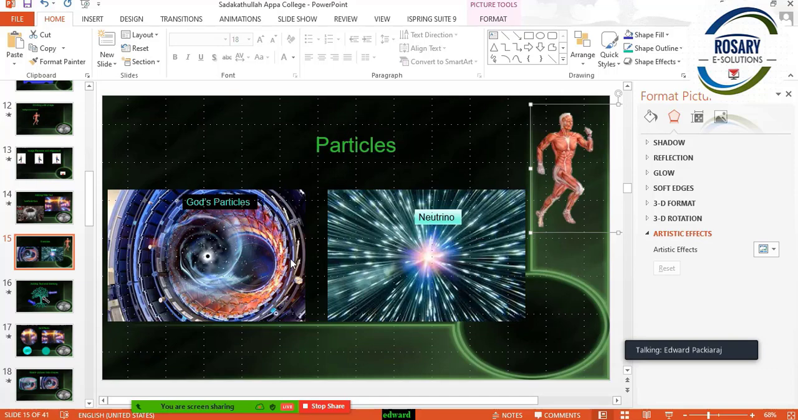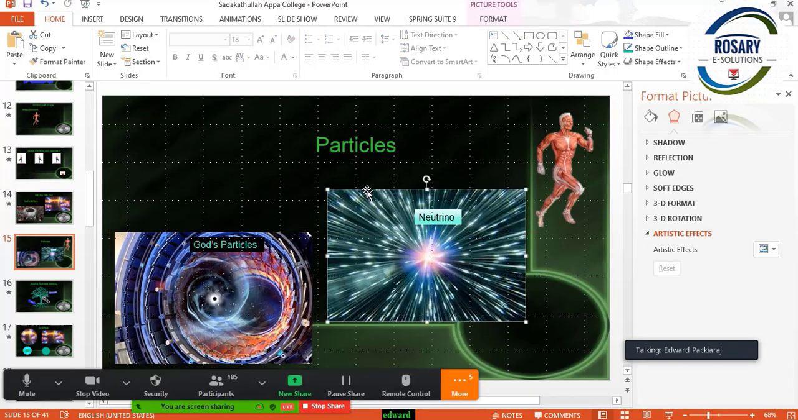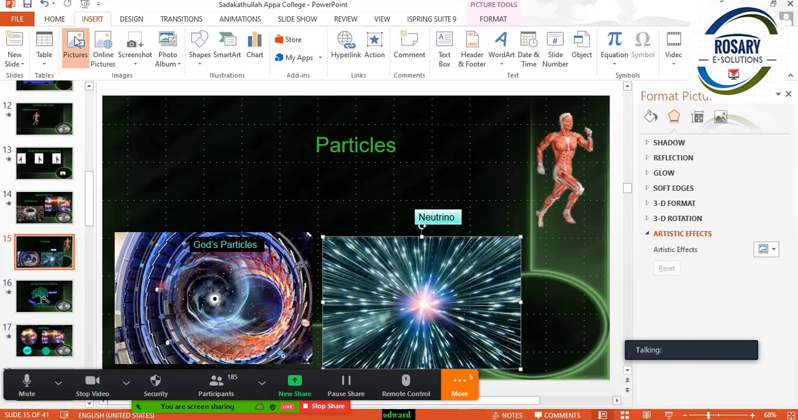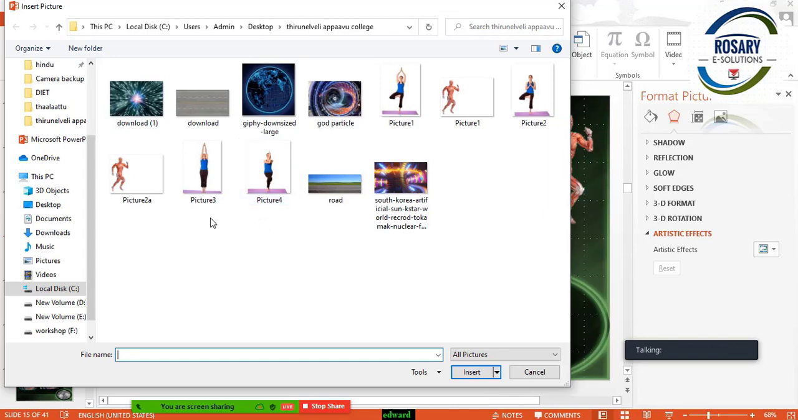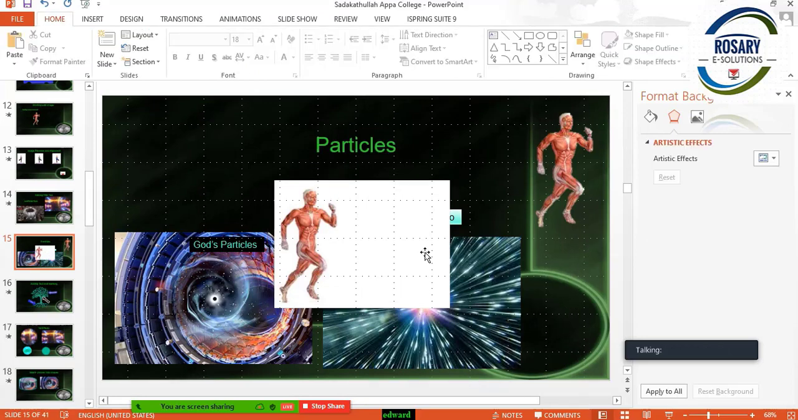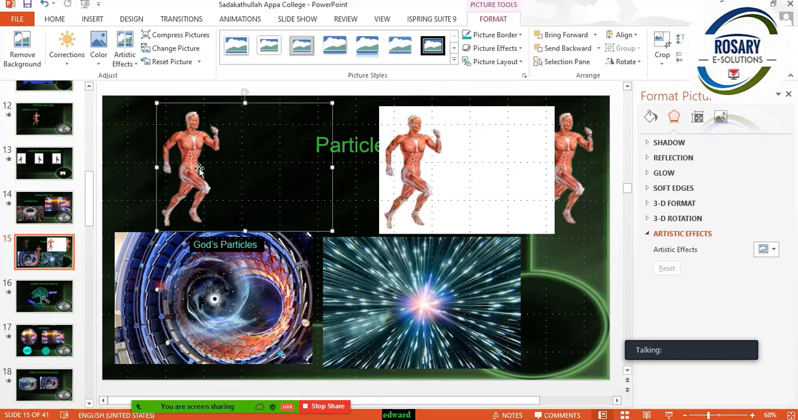Shall we know? I insert the exported pictures in this slide. Insert pictures. Here we exported this picture and this picture. Okay, I insert these two pictures. Now, okay, this is with the background.